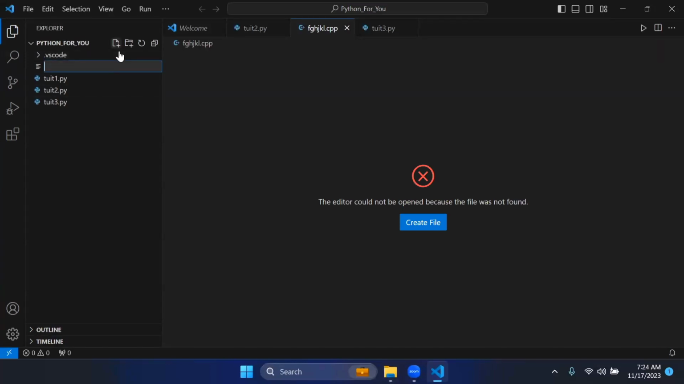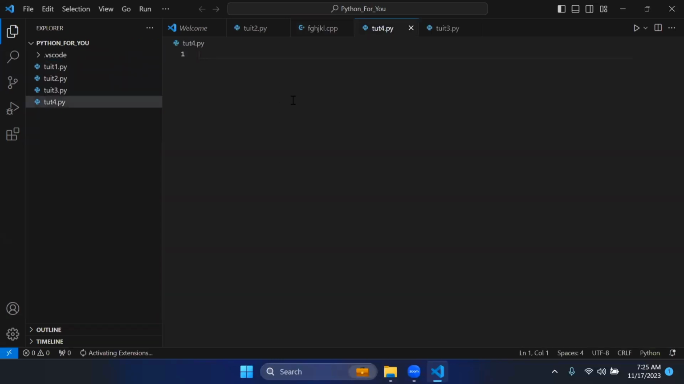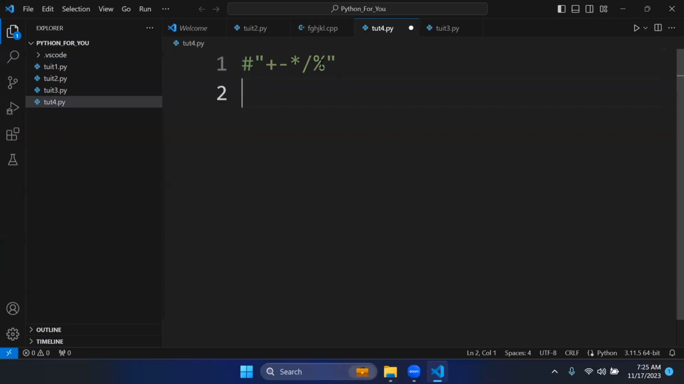Here I'm going to make a third file, tut4.py. So let me zoom it for you. So we have plus, minus, multiply, division. These are the basic operations in Python. One is modulus. Basically modulus returns the remainder. So here we are going to learn how we are going to use these arithmetic operations in Python to perform our different operations.